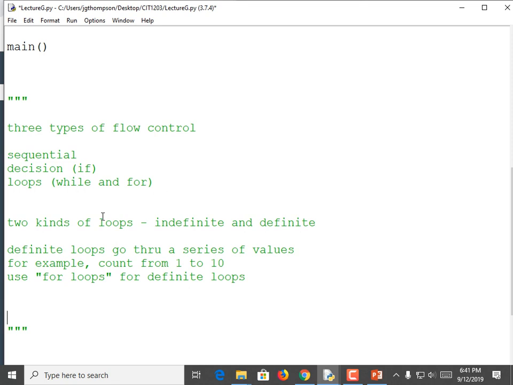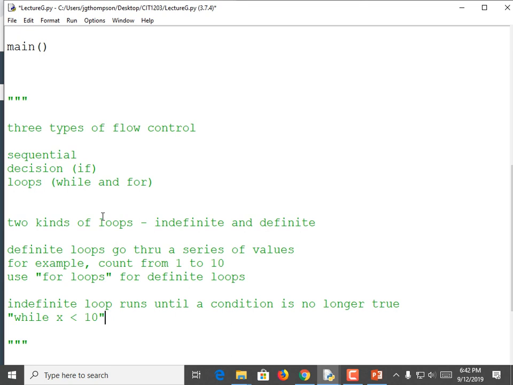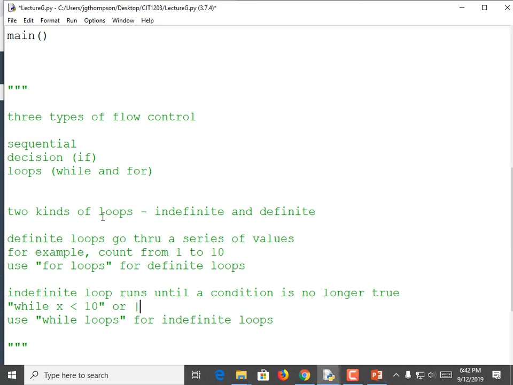An indefinite loop runs until a condition is no longer true. While x less than 10, something like that. It'll keep going until x is no longer less than 10. Who knows? x may never become greater than 10. Use while loops. Why? That was supposed to be a quote. Use, I said, quote, while loops for indefinite loops. So while x is less than 10, or while user wants to keep playing, that kind of thing.